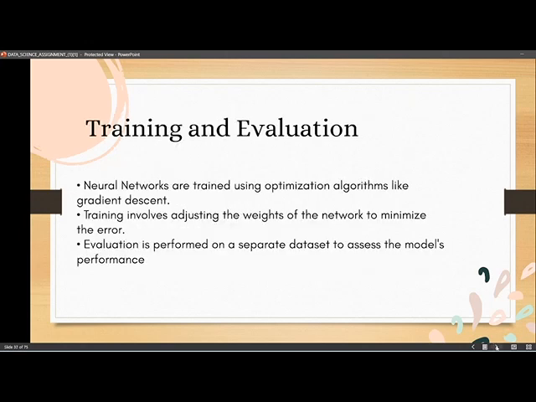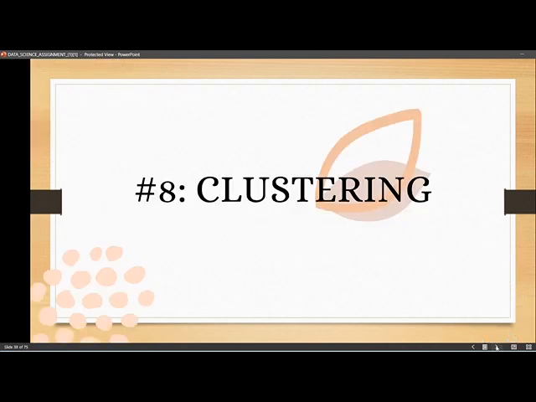Training and evaluation. Neural networks are trained using optimization algorithms like gradient descent. Training involves adjusting the weights of the network to minimize the error. Evaluation is performed on a separate dataset to assess the model's performance. Next topic is clustering.